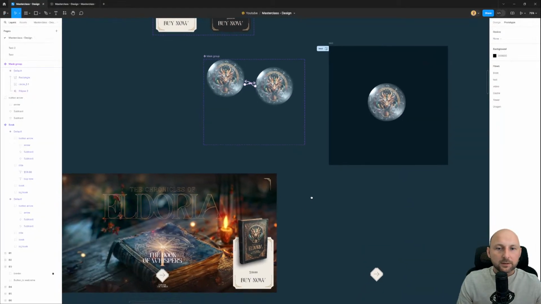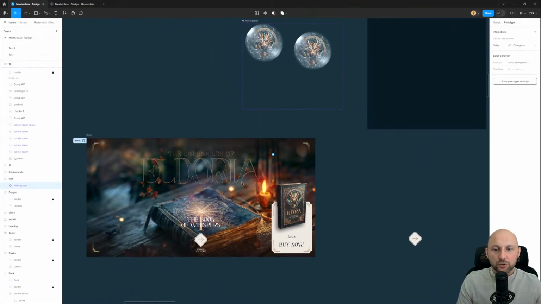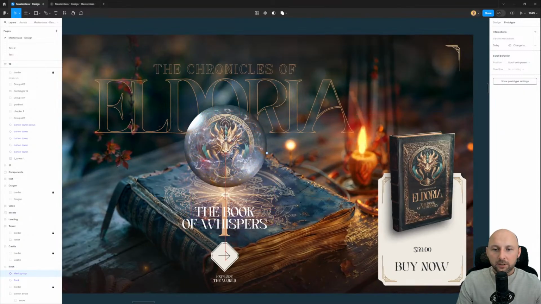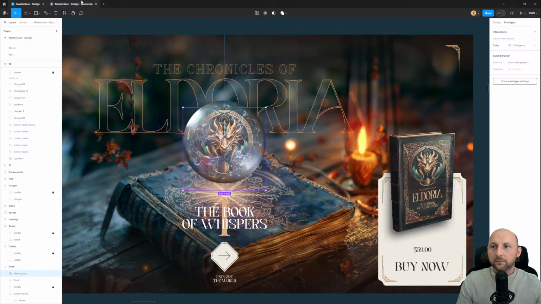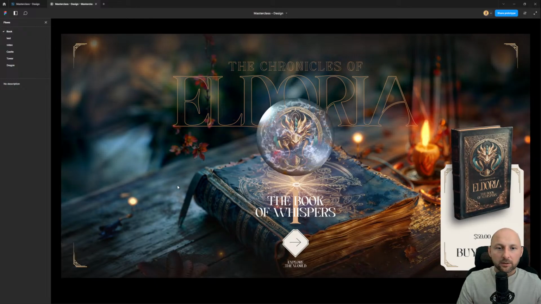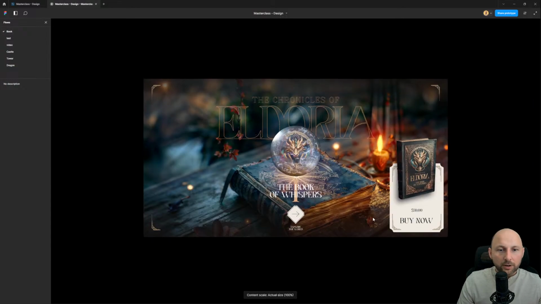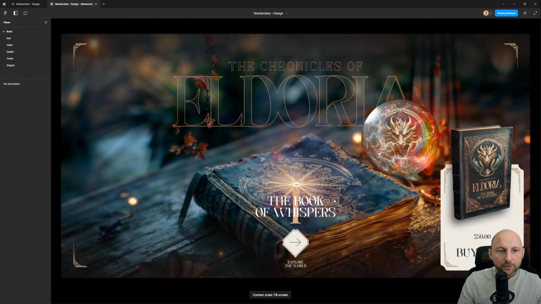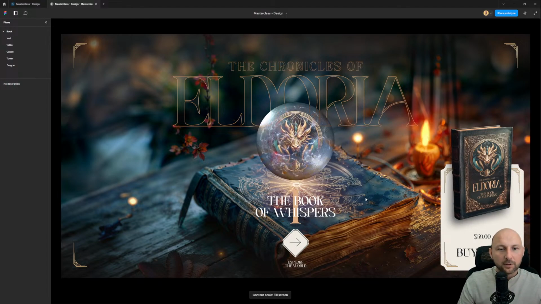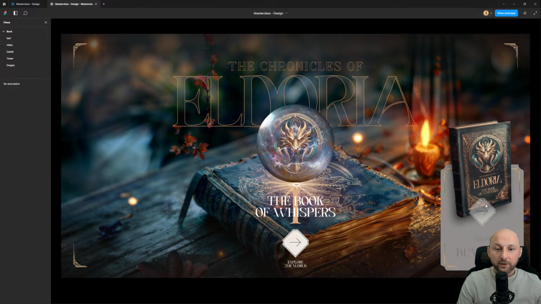So if I'm satisfied, I can just move this component to my project in the middle. Now let's see the whole page. Okay, now we have this sphere, the sphere with animation and this hover effect.